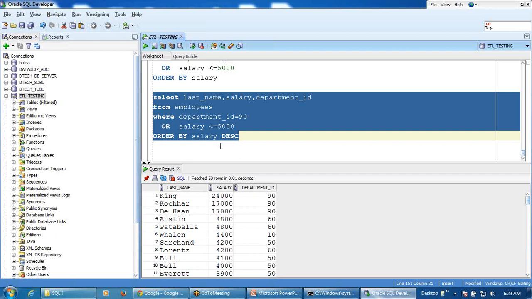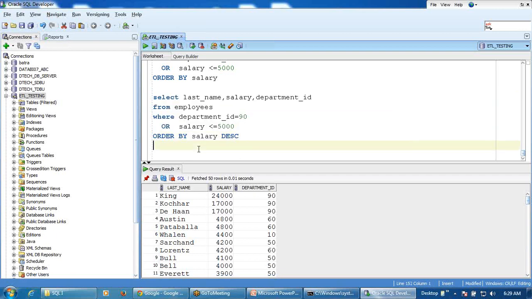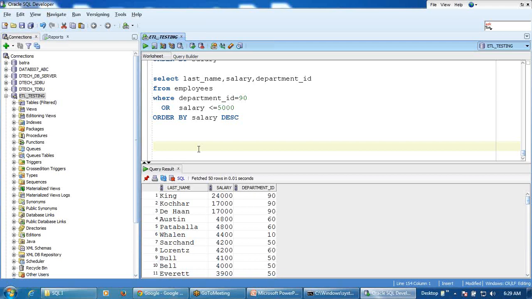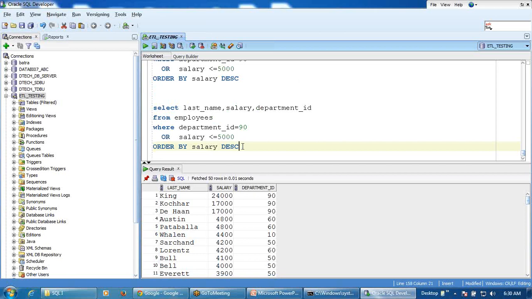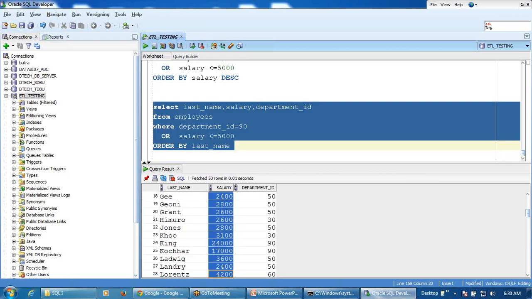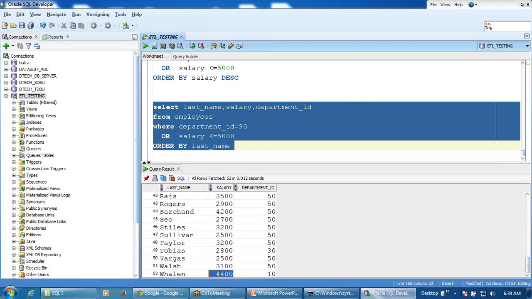Similarly, if you want to sort the data based on the varchar columns, suppose I want to sort all the employees based on the last name. How would it sort the data from A to Z? You want to sort in the ascending order, so just try and execute. This has sorted based on the last name, from A to Z, whatever values you have. This is how it sorts it.